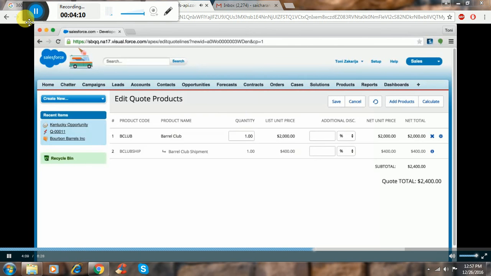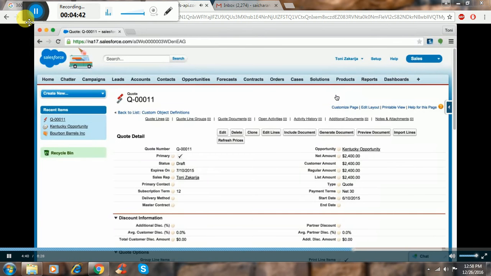Barrel Club Shipment is a subscription product with a term of 12 months. As you can see, the list and net price is $400. This is because we set the subscription pricing to be a percent of total, the subscription base to be net, and the percentage to be 20%. In other words, the price is calculated as 20% of the net price of the Barrel Club, which is $2,000. If we added 2 Barrel Clubs, the net price of the Barrel Club shipment would be $800, and so on. So now I'll save the quote and return to the opportunity.